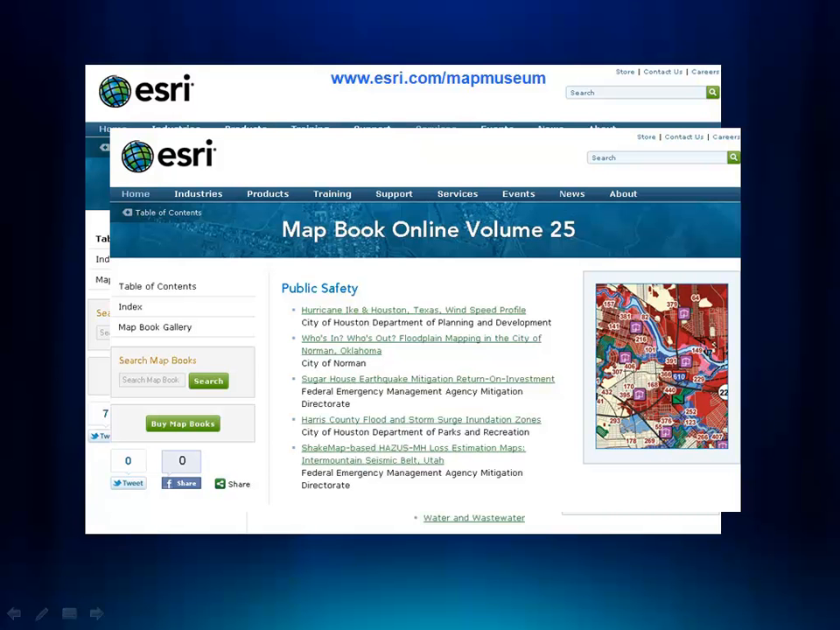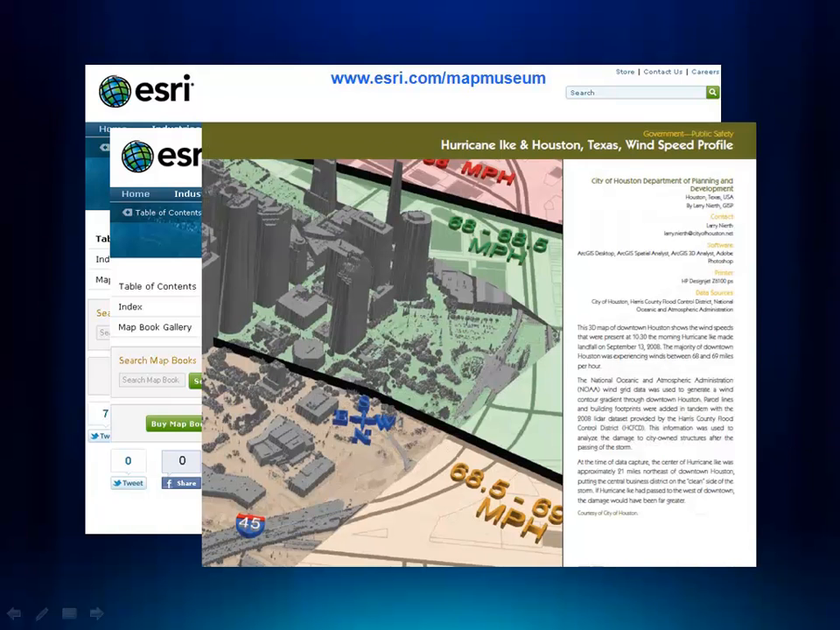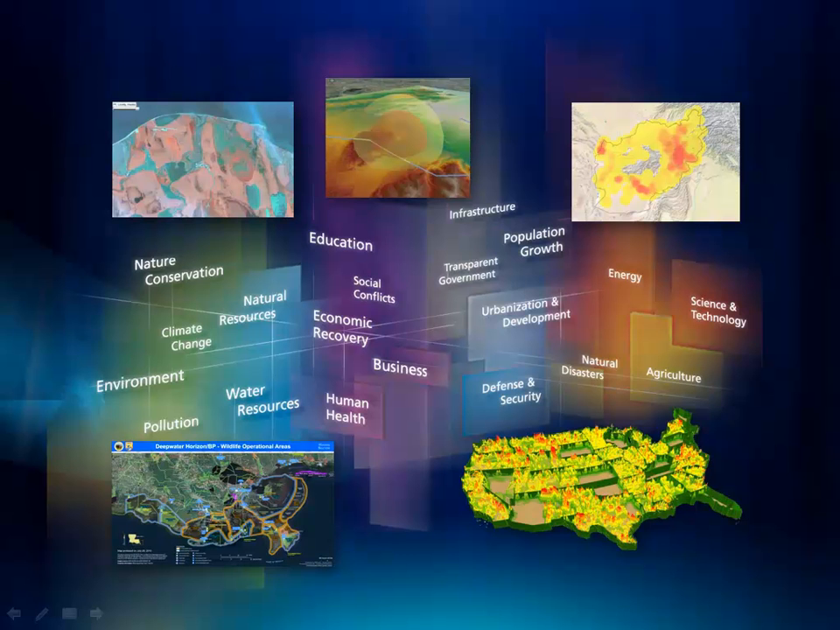And let's jump into the Hurricane Ike and Houston, Texas wind speed profile. This is from the city of Houston. And when you look inside, you get to see the map that they produced and a story about what they were doing. So by looking at all of these different categories, what you see is that people use GIS to explore data and solve problems all over. These are the things that our country needs to have people working on. And there are lots of jobs out there for people to do this, if people have the skills.